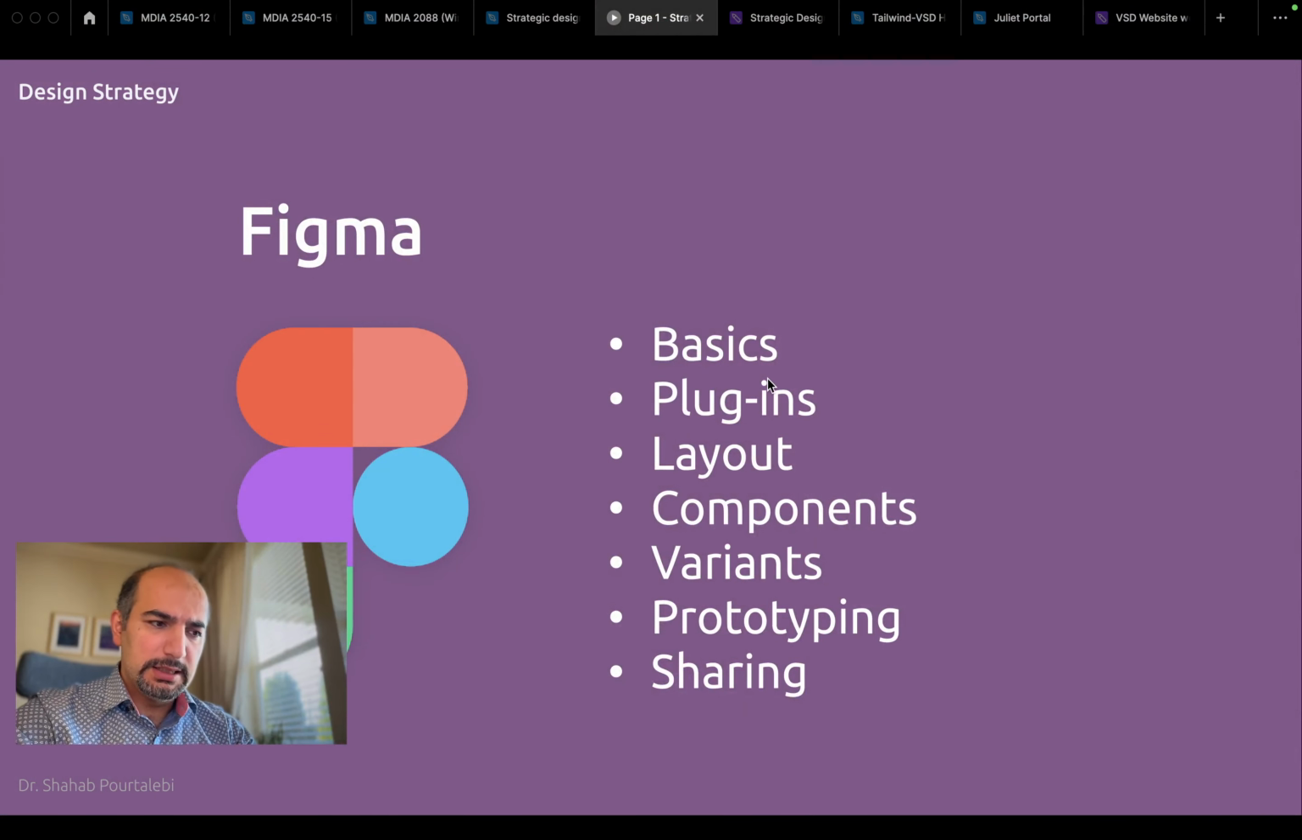We're going to learn a little bit about Figma and how to use it to quickly create your design. I'm going to start with basics, a little bit about the environment and those things. Then I'm going to go through some plugins, the useful ones, and I'm going to explain layout, how to create outer layout and all those things, components, variants, prototyping, sharing. These would be the things that we need just to get started with Figma.